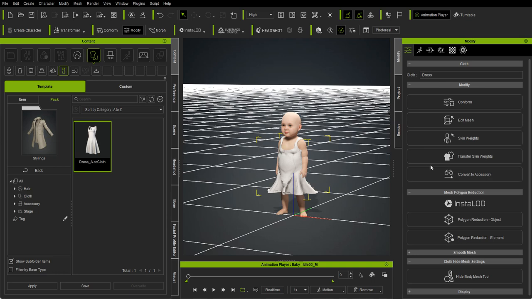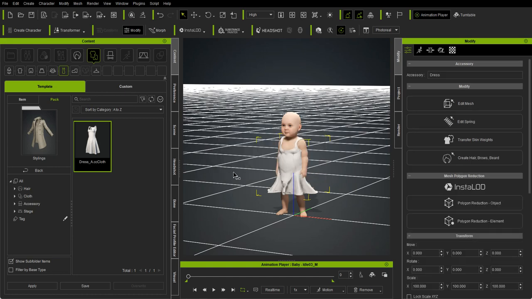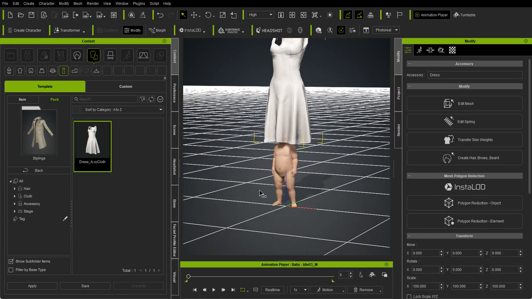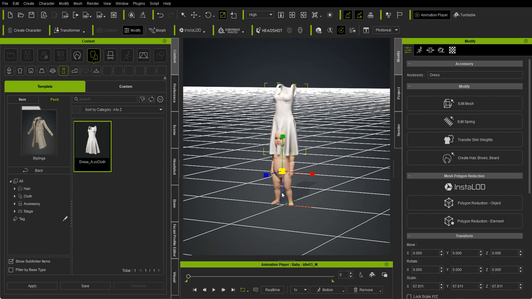So with it selected, I'm going to come over here and in my modify panel, convert to accessory. And I'm going to say reset to the default shape and convert that. And you'll see it pops back to the original shape. And now what I want to do is go ahead and scale it. So press R on your keyboard or select the scale gizmo in your toolbar, and then just reduce it down to more or less the right size for the baby, and move it into the location.